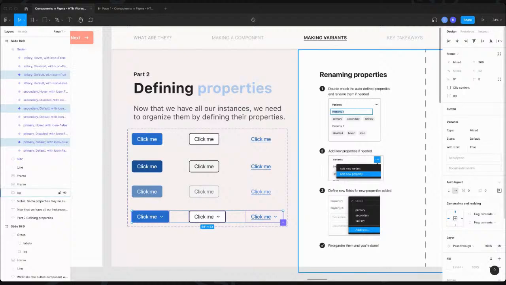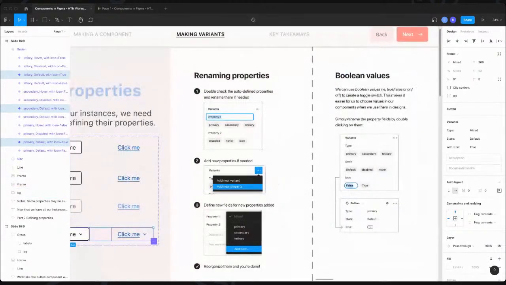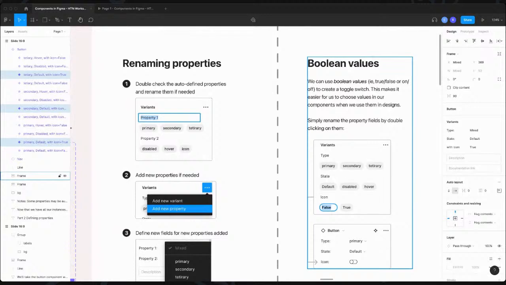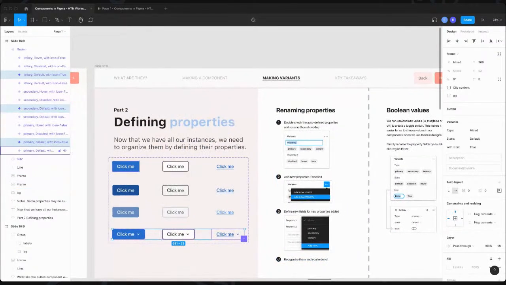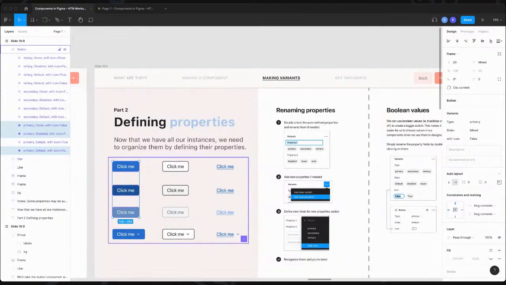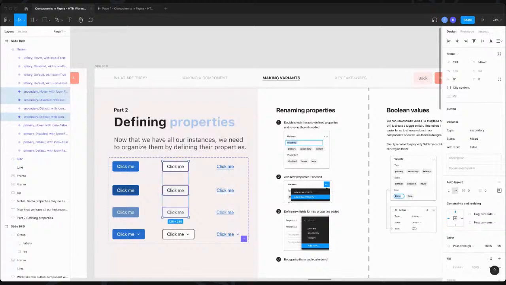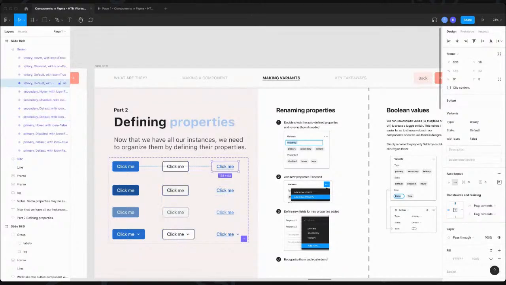And then Figma actually does this pretty cool thing with Boolean values, which is if you just type in true or false or on and off, it will actually create a toggle switch in the actual panel. This saves like half a second of extra work when we design things, but it's a pretty nifty feature, I guess, to have. And then all we really need to do right now is just double check that all of our things make sense. So this is all in its primary button state. This should all be in secondary button. And then this should all be a tertiary button here.